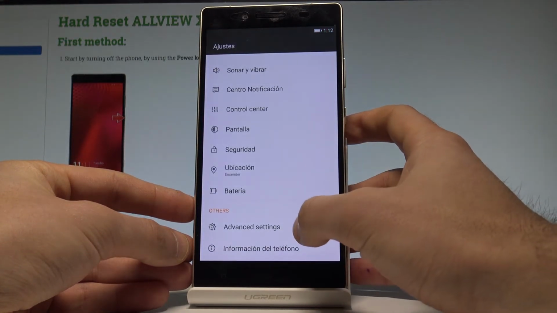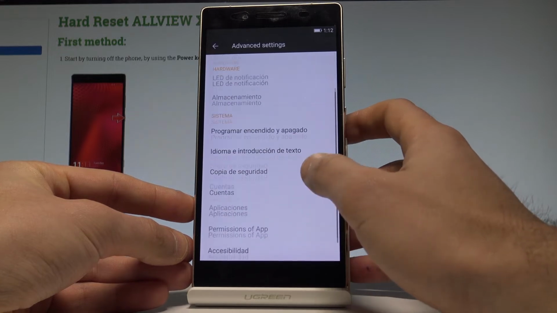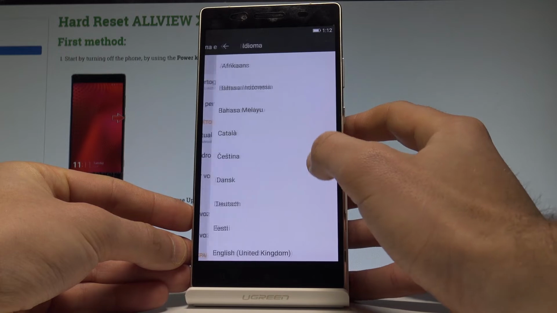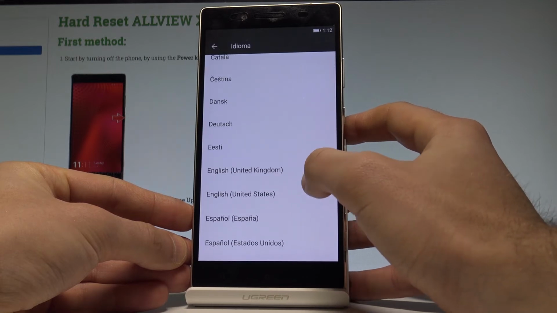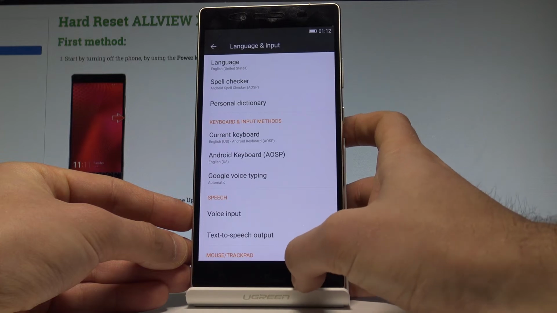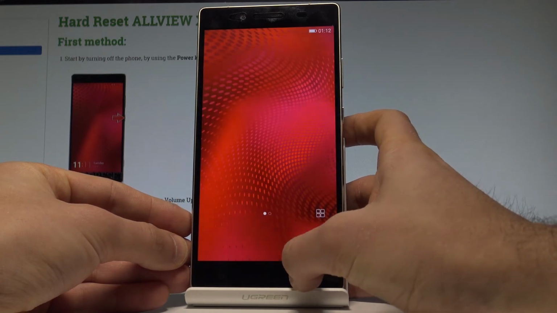Now if you would like to go back to the previous version, just tap Ajustes, scroll down, choose here Advanced Settings, scroll down and choose Idioma y Traducción de Texto, choose Idioma, and from the following list let me choose English, for instance from United States. So that's it, you can go back. As you can see right now, we are using the English version of your device.